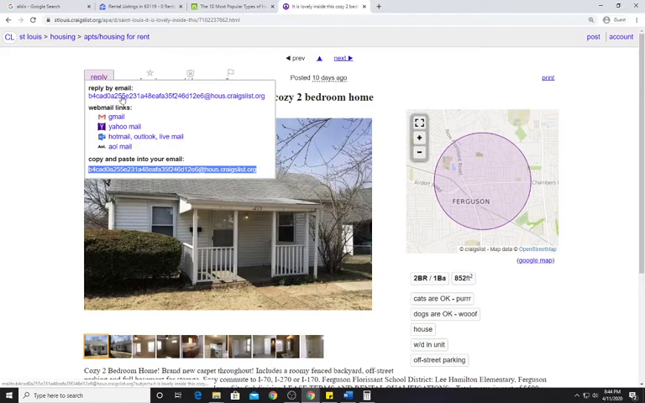And then the only way you can contact this person is that you send them an email. Now, if you send this person an email, they may or may not get back to you, and you might be waiting days on end, and you might not get any response. Another thing is, depending on how long it's been listed, this house may have already been rented, and the landlord just may have forgot to take it down. So you have to be careful with that.